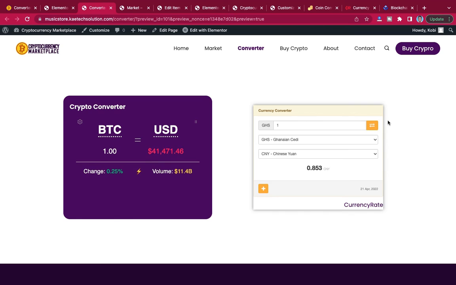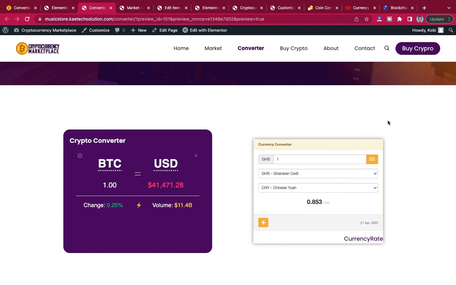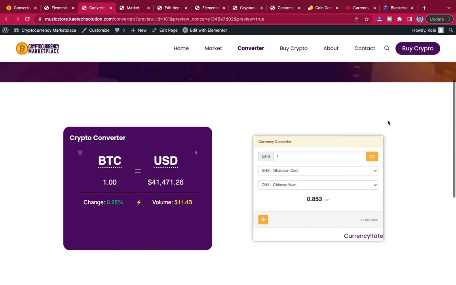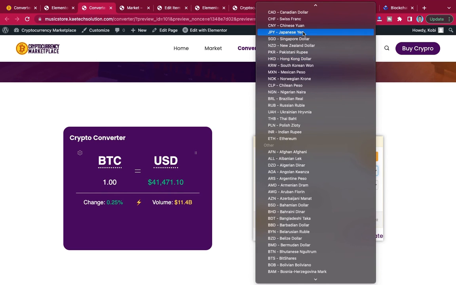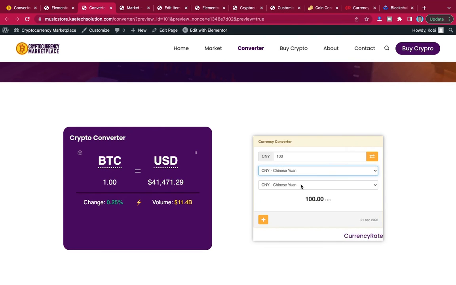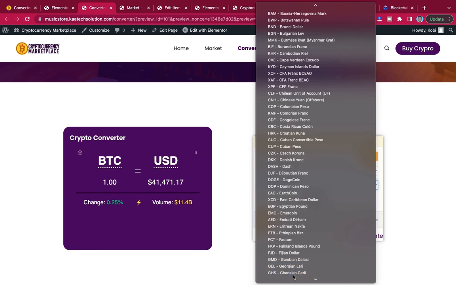It looks great. Yeah, so basically this is our currency converter, and I think it looks quite fantastic. It looks cool. Everybody can come over here, and if I have 100 Ghana cedi, how much RMB will I get? If you want to switch from Chinese yuan to Ghana cedis, you can also do that.